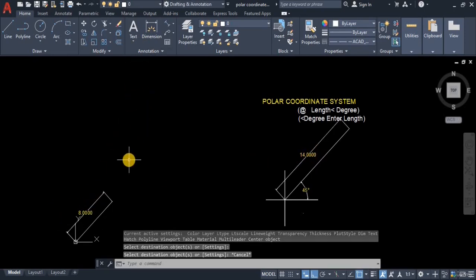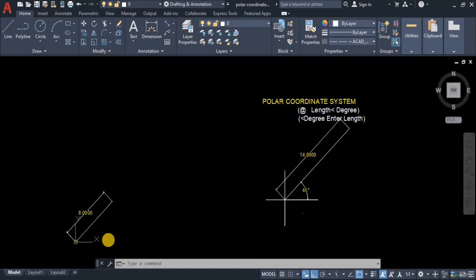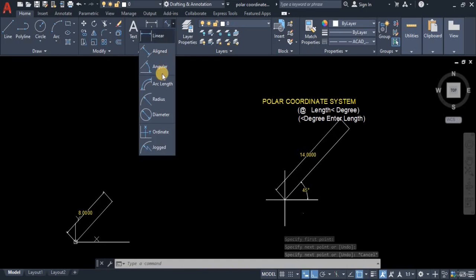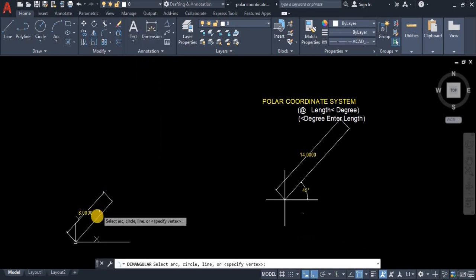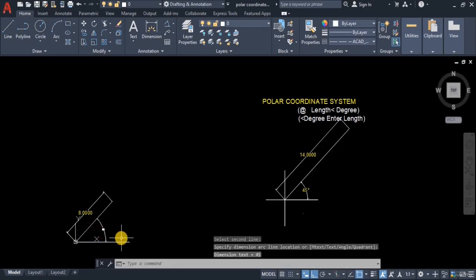Also, if you want the dimension for the angle, before you can do that, you need to draw a horizontal line, because before you can get the angle, you need the inclined line and also the horizontal line. So I'm going to draw the horizontal line. Double click on the line command, click at the origin, then click somewhere here, escape. So now go to the annotation tab, click on this drop down icon, then click on angular. So you want to click on the inclined line, also you want to click on the horizontal line, and click somewhere here. As you can see, this is the angle, but this is too small, we can't see this properly.